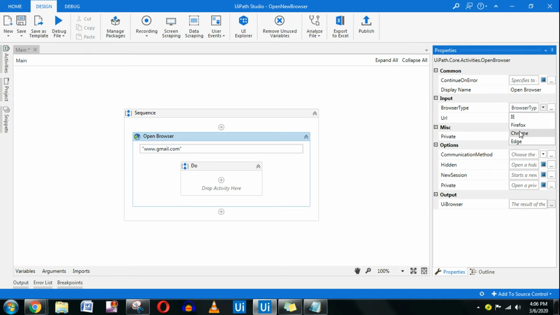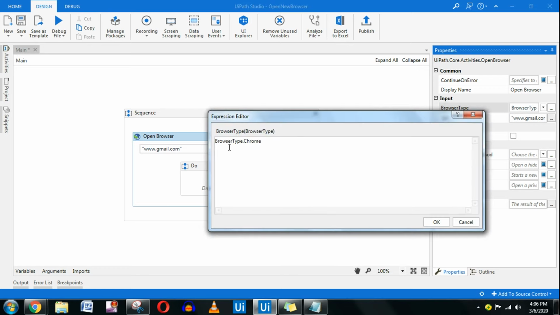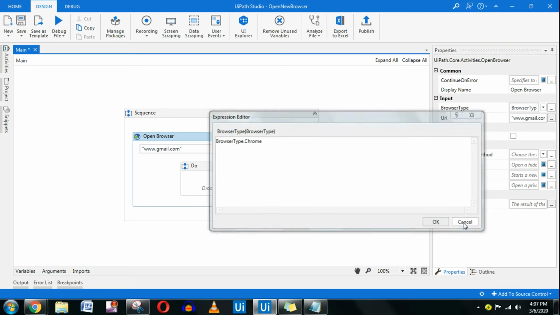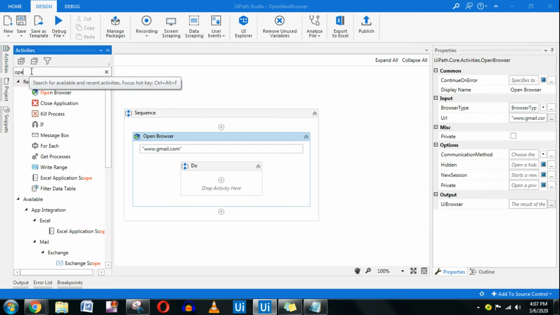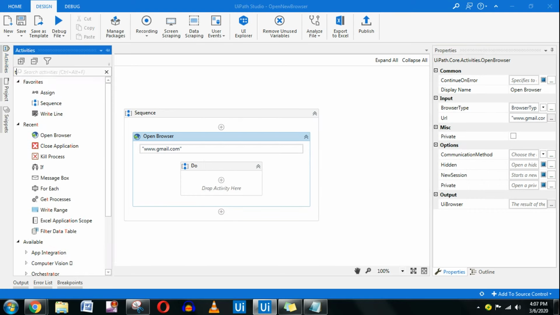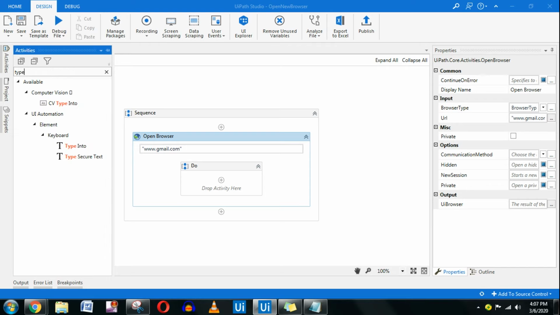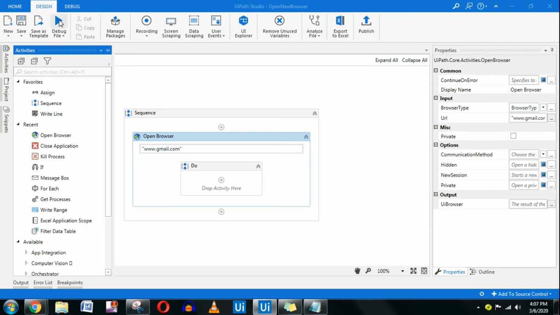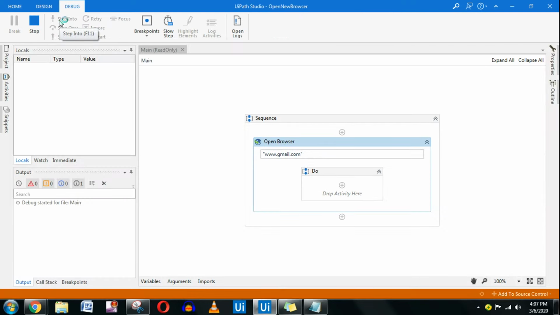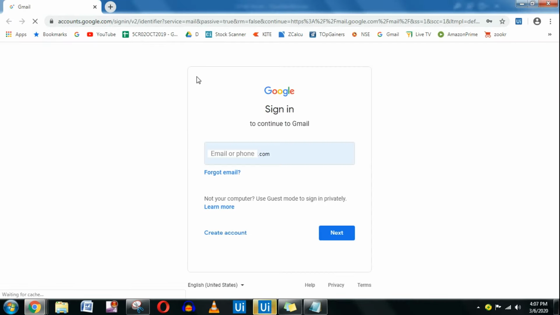I have selected Chrome. This is not appearing, but it is selected as Chrome. If you see, browser type .chrome. Done. Now after this, I need to type my email address, isn't it? So when I run this, it is opening gmail.com, and here it is asking me to sign in.